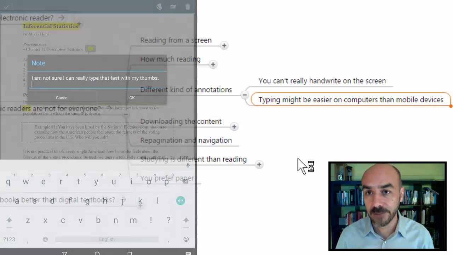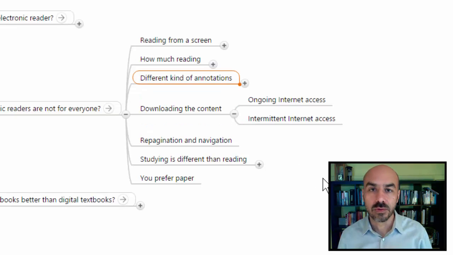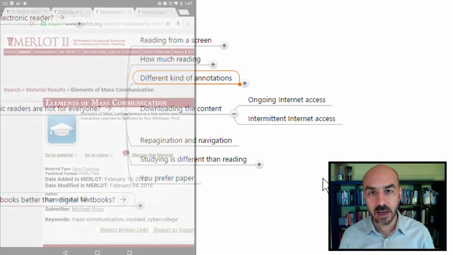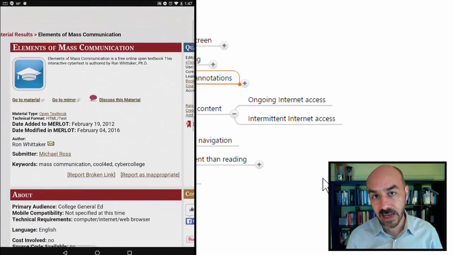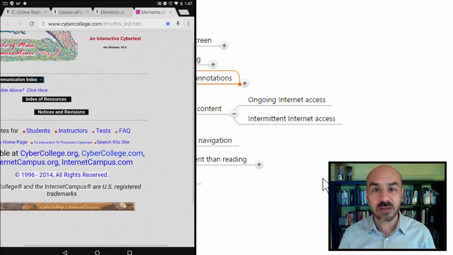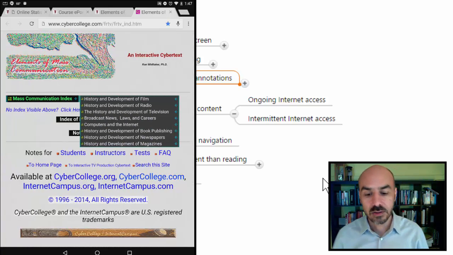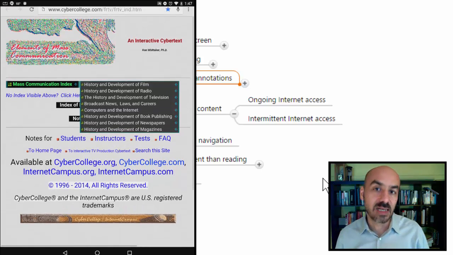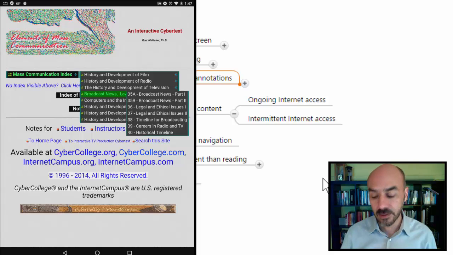Another reason why you might not want to use e-readers, or why they're not for everybody, is because some publications, especially those that are in the cloud on the internet, are going to require you to have constant internet access in order to be able to read the book. And some of you might not have that constant internet access available to you. So in some instances, you might be limited by your internet connectivity in order to study the material.